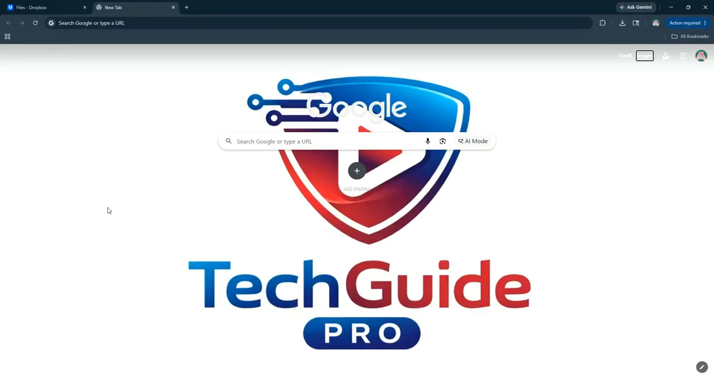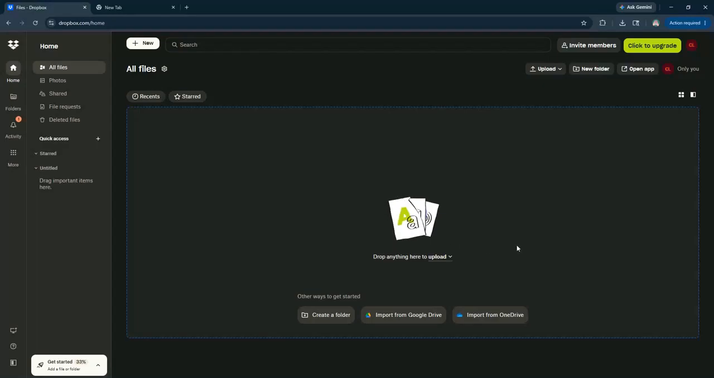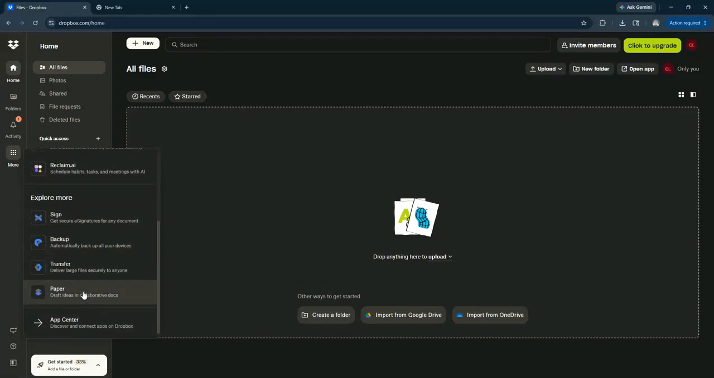First, open your web browser and go to Dropbox.com, then log in with your Dropbox account credentials. Once you're logged in, you'll find yourself on the main dashboard. Look for the menu on the left-hand side and click on the option labeled Paper, which is Dropbox's own office suite for document creation and collaboration.